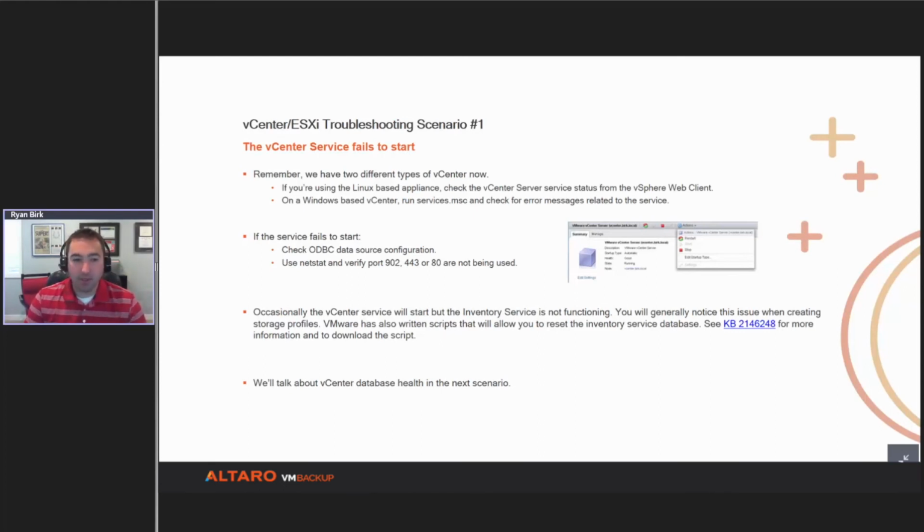Sometimes the actual vCenter service is going to start up, but the inventory service doesn't function. In a lot of cases, you'll notice that when you're working with storage profiles. There's a KB article out there where you can go through and reset the inventory database, and that helps. So you've got to make sure that both of those things are up and running.